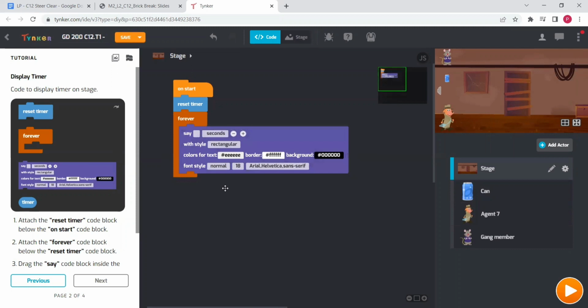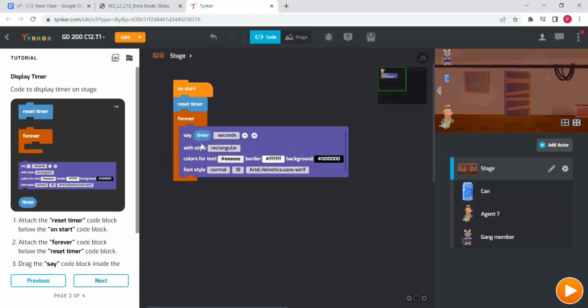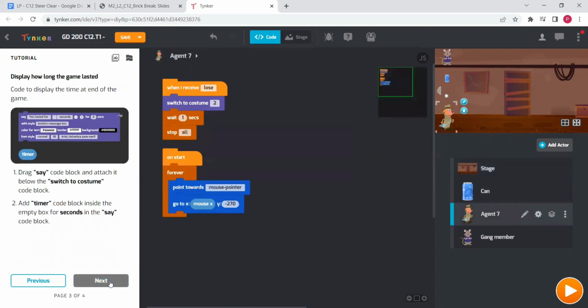Now this say block will help us to display the timer on the stage in the top corner, and we will attach this timer block in this empty space. So this code block will help us to show the current time in terms of seconds. Now this is done. Let's click on next.